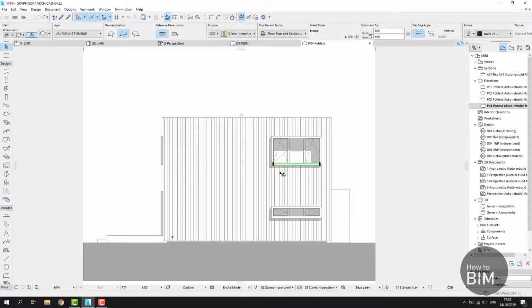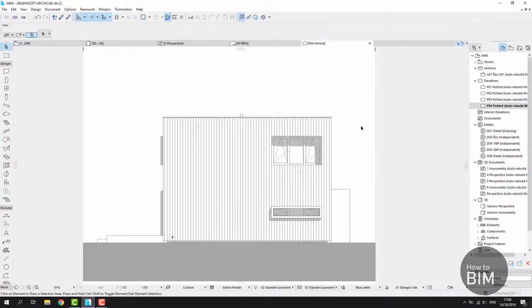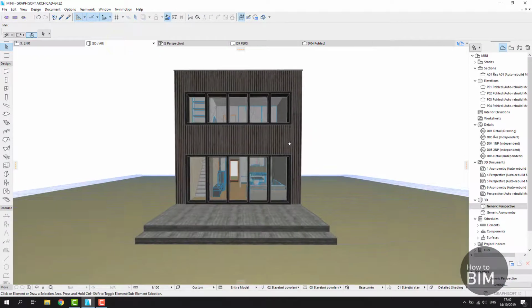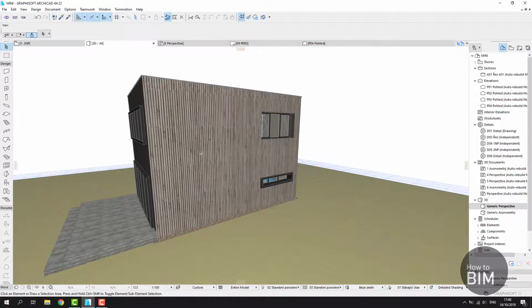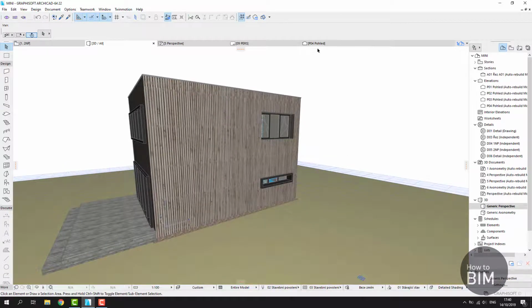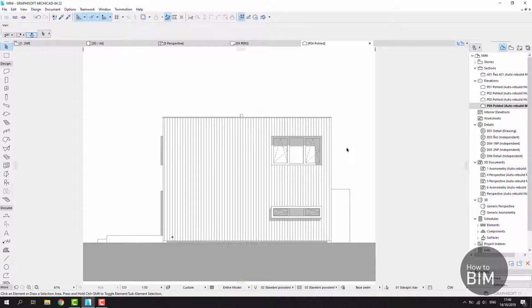Or let's say that I don't want this shape outside of my window. This shape makes actually for a good shader, but if I want to delete it, I can just delete, and if I go back to 3D, you see that it disappeared. So this is how BIM works.